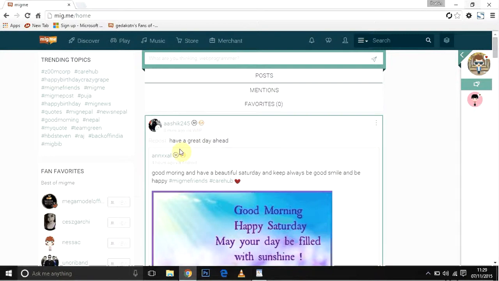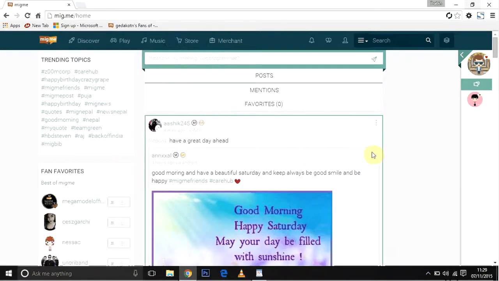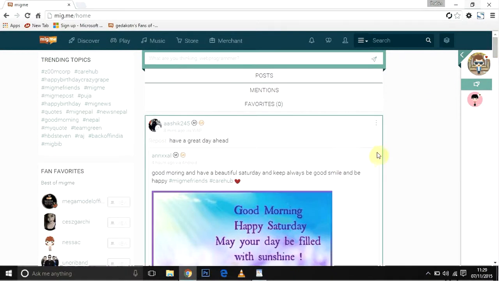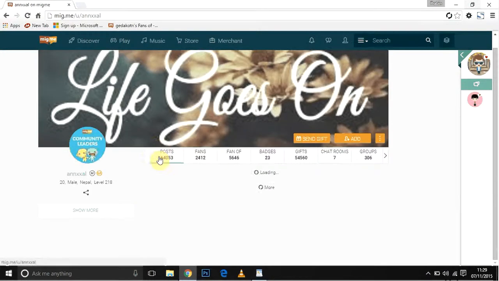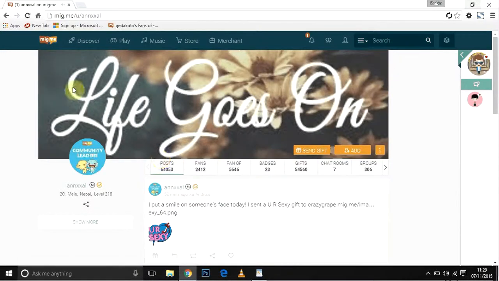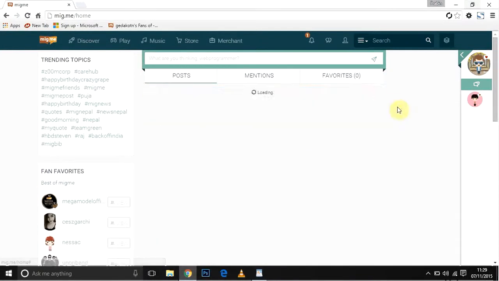But what if I want to post the comment on the original post? I think you guys get it. I do not have any link or shortcut to go to the original post. I have to click on his profile and scroll all the way down to see his original post that he had posted a while ago or something like that.